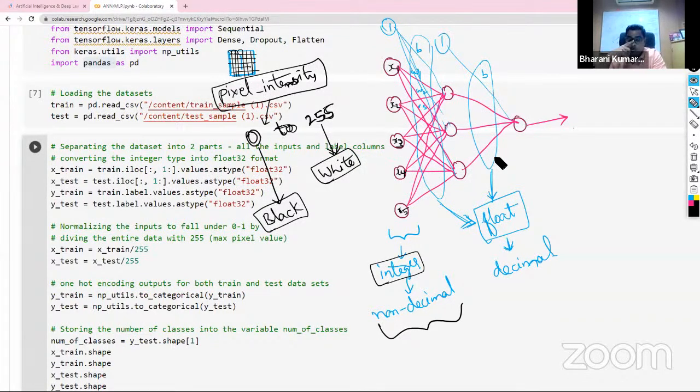So given this context, you convert inputs which are integers into float value, so that float and float, when you multiply, you don't get any error.